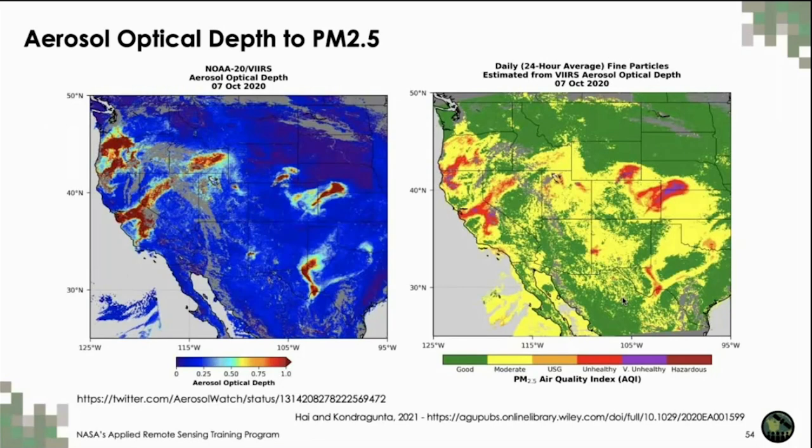So using these data sets, there is a product calculated by NOAA. It's called derived PM2.5 from aerosol optical depth. And these are based on a mathematical relationship between AOD and PM2.5, based on a regression equation. And these regression equations are calculated based on the AirNow data. And details on this method are published in a paper by Hai Zheng and Shobha just a few months back.